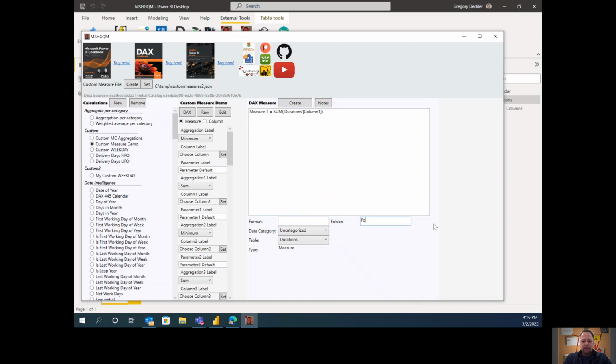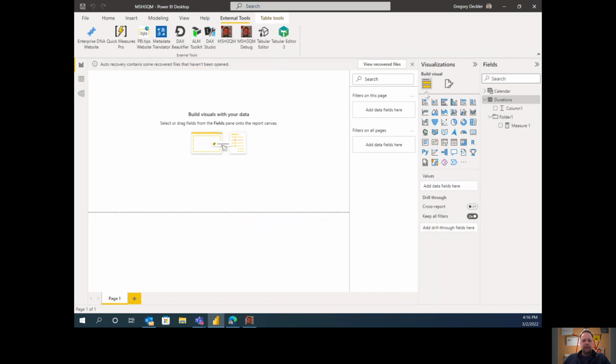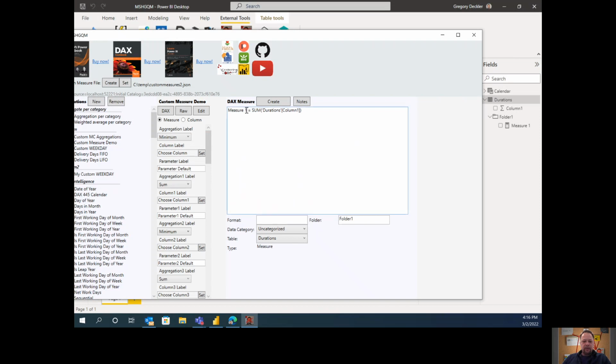If I create, say, folder 1, and I just say create, and it says it's created, look, there it is, sitting in folder 1. There's my measure 1. And I can come over here and say, okay, I want to create another one, the next measure. I'm just creating simple measures to show the concept, obviously. The measure is going to be measure 2, create, and same folder. Boom, measure 2 is created.